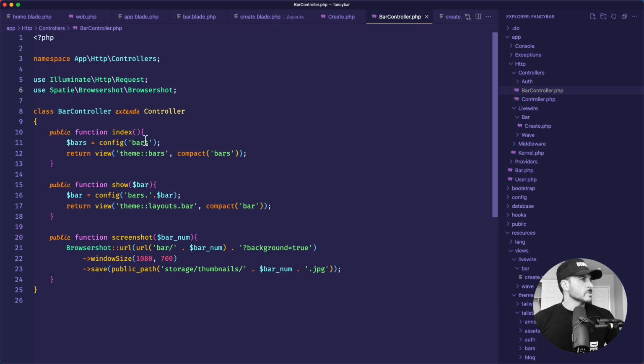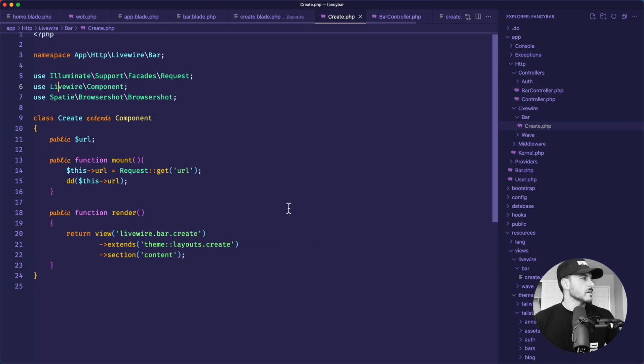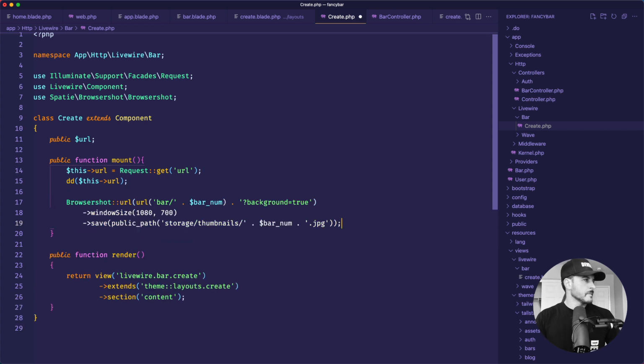So we want BrowserShot. We want to get a specific URL. And we also want a window size, and we want to save it. So we could pretty much just copy this. So I'm going to say I want to get this BrowserShot, this URL.